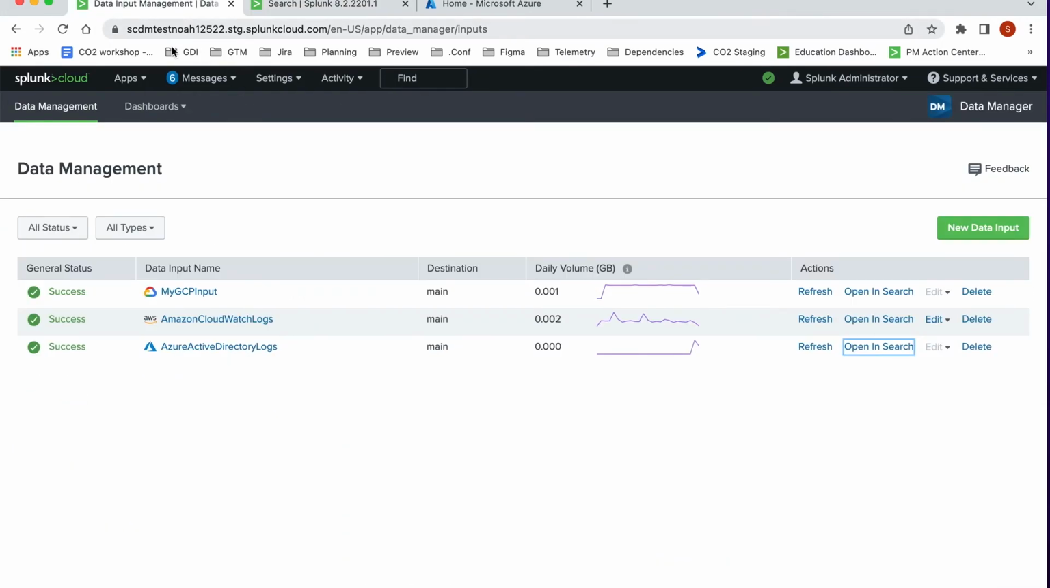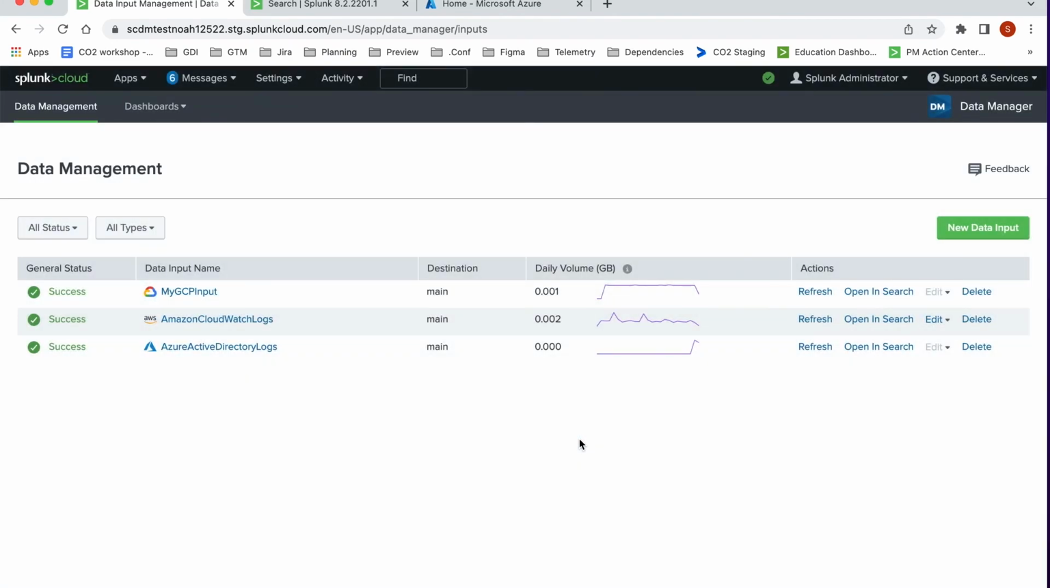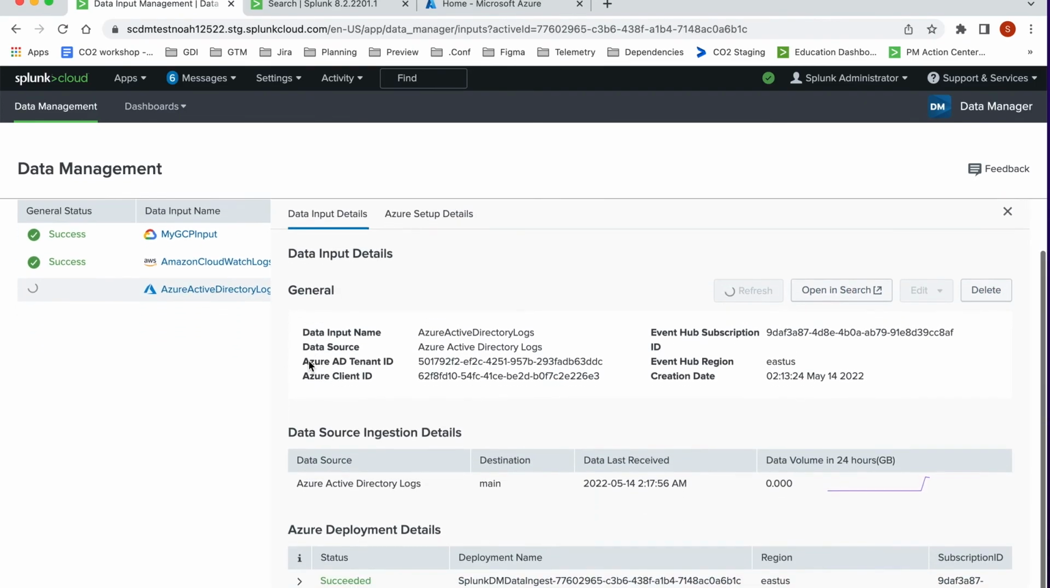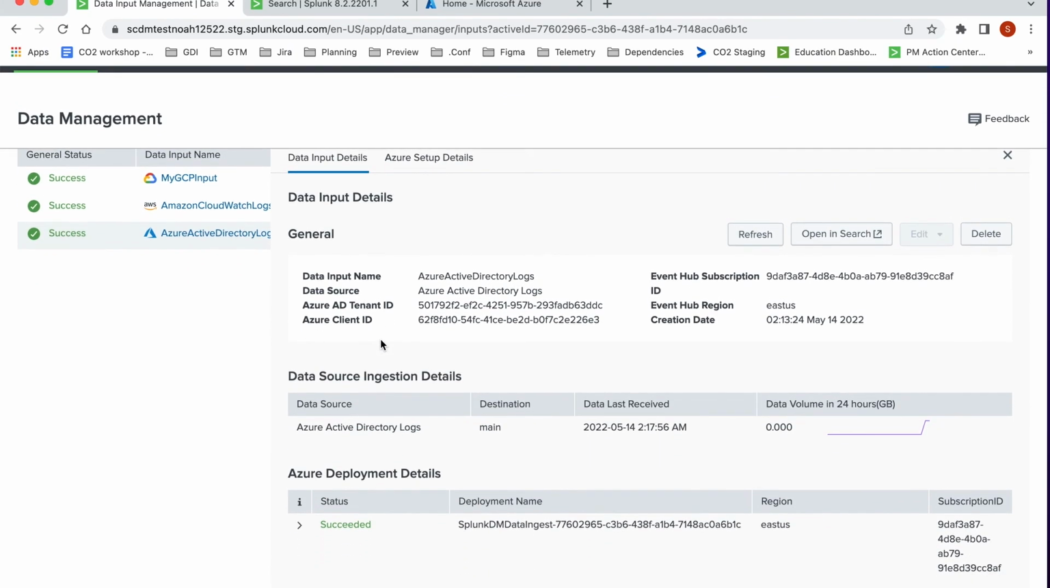Now, there are a few other things that Data Manager also offers. You can also edit and delete the data input. If you're deleting, then you do want to make sure that you go ahead and clean up your underlying Azure infrastructure before you delete the input here. Otherwise, you will get billed for those resources. And then, you can see the data input details on the data management data input details page. That completes my demo, and I'm hoping this was simple enough for you to try out Data Manager today.